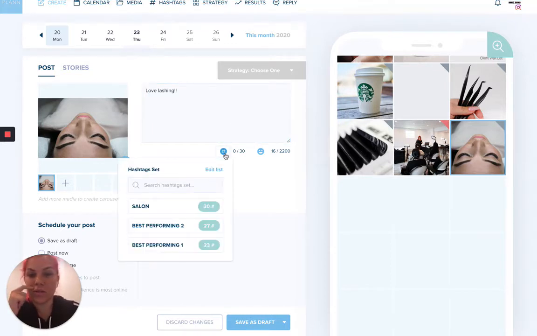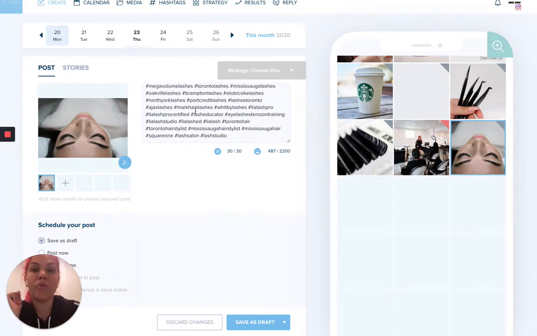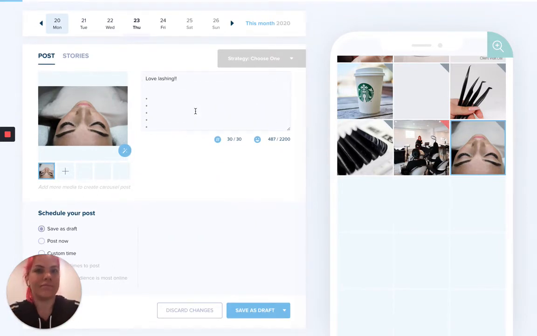So I'm going to click over here, and I already have my hashtag set. Let's say I'm advertising for the salon. I already created all the hashtags associated with the salon, so I never have to go to my notes. I know a lot of people save their hashtags in notes. I don't have to leave my app at all. Everything's already there. So I will click on it, and boom, it's already there.